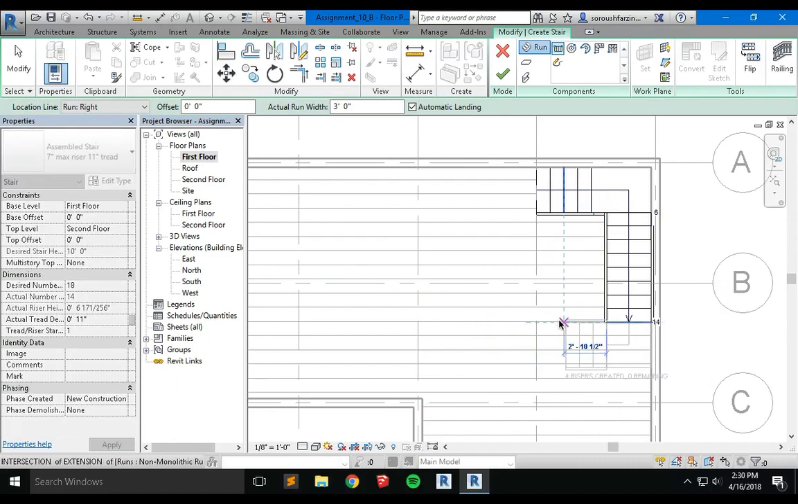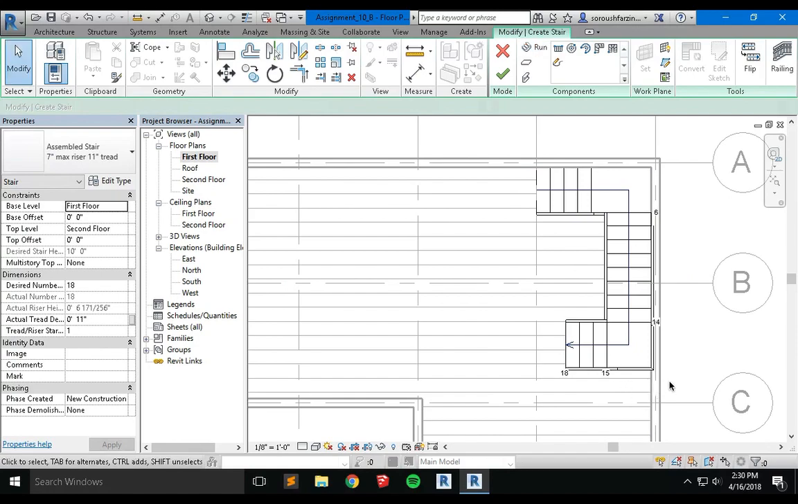So that's going to be the right side of my steps. So basically that's how my steps are going to look like. There's one landing here, there's one landing here. So when I'm working with these steps, I can adjust the placement.